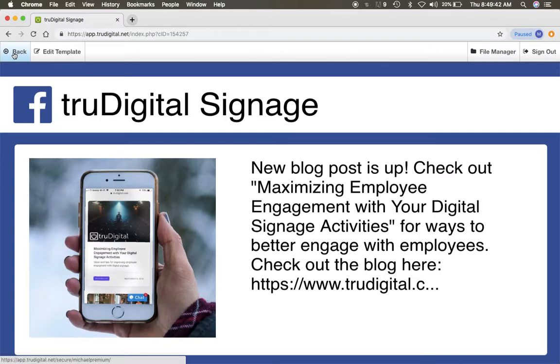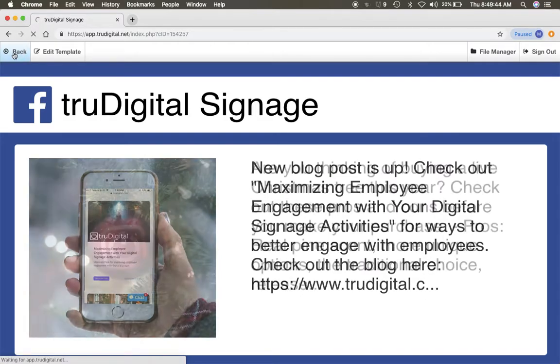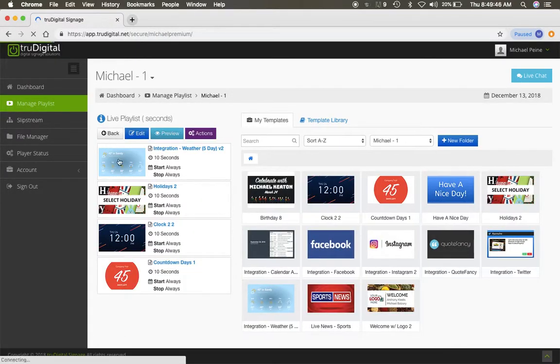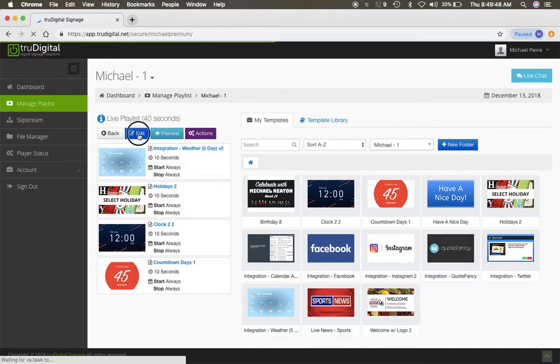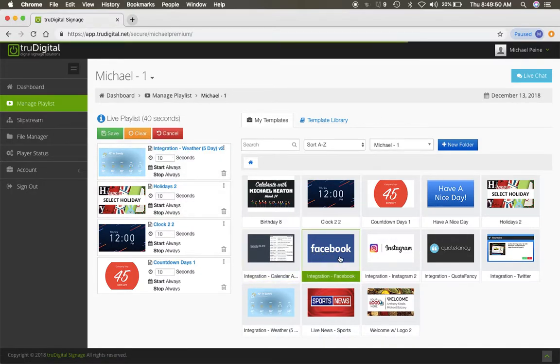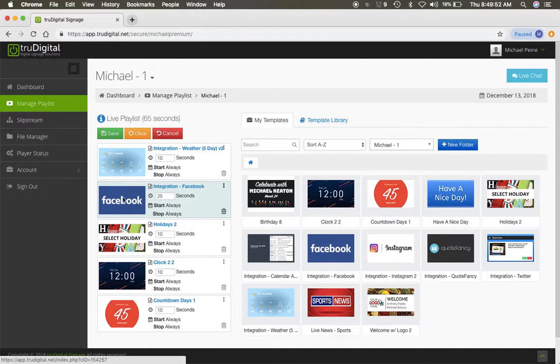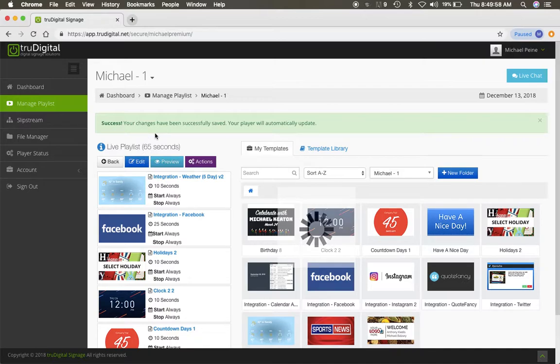So I'm going to go ahead and click back here. And if I want it in my live playlist, I simply click Edit under my live playlist and drag and drop that Facebook integration anywhere I like into my live playlist. Then I go ahead and click Save, and that content will start displaying on my screen shortly.